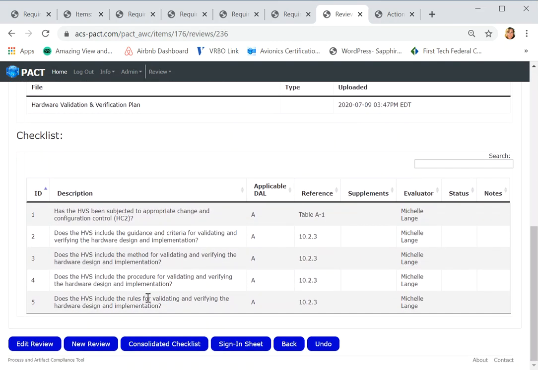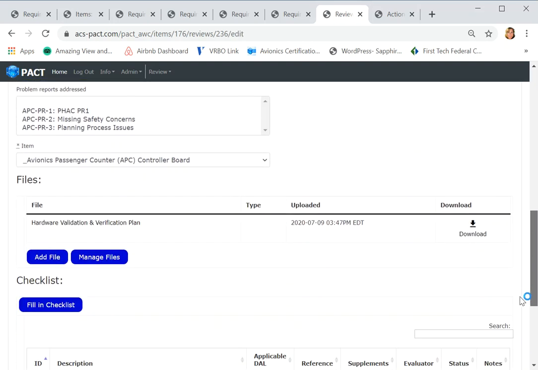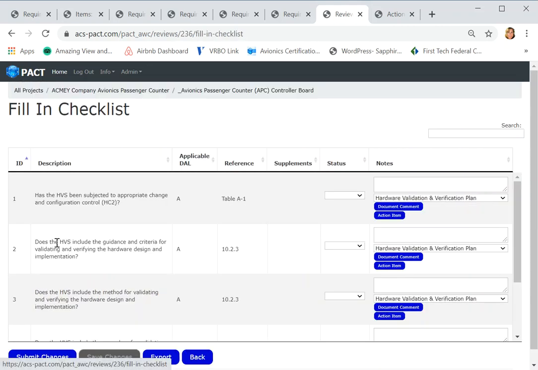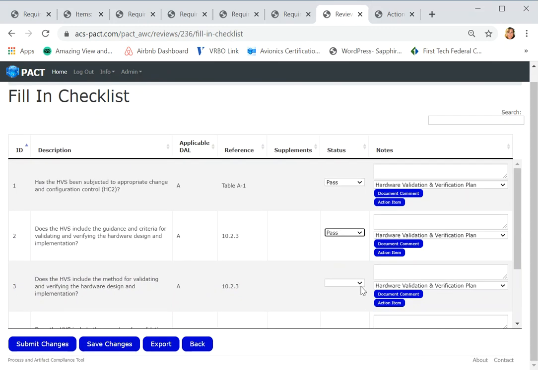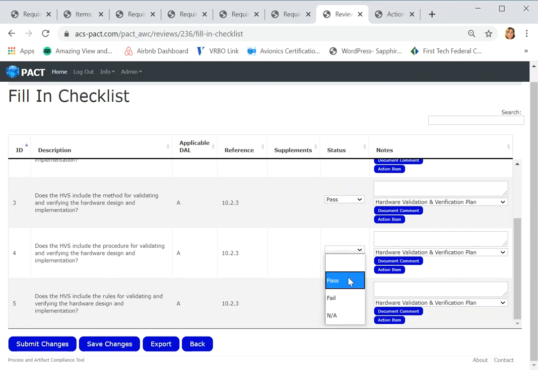As an evaluator, I can go in and say edit the review. I click on fill in the checklist. This means I'm now in evaluation mode. And let's say I've already looked at all of this stuff and all of these items passed. So I'm going to pass them all. And I submit my changes.